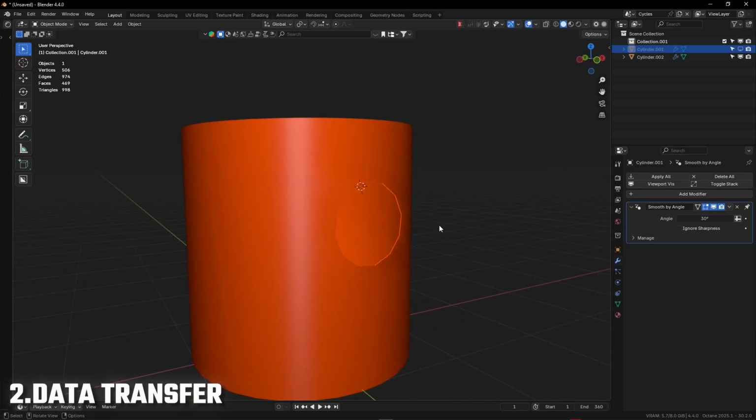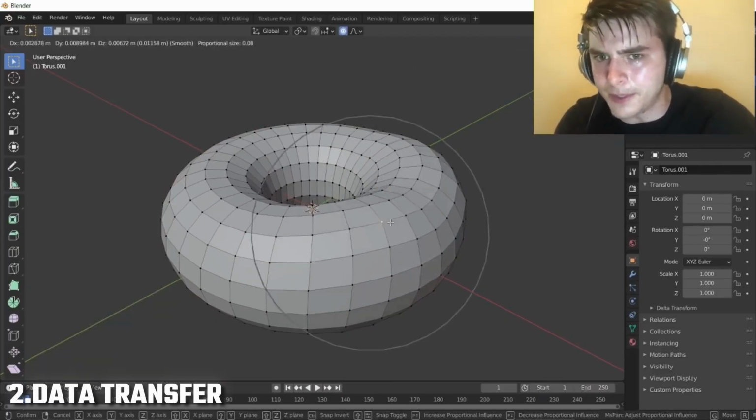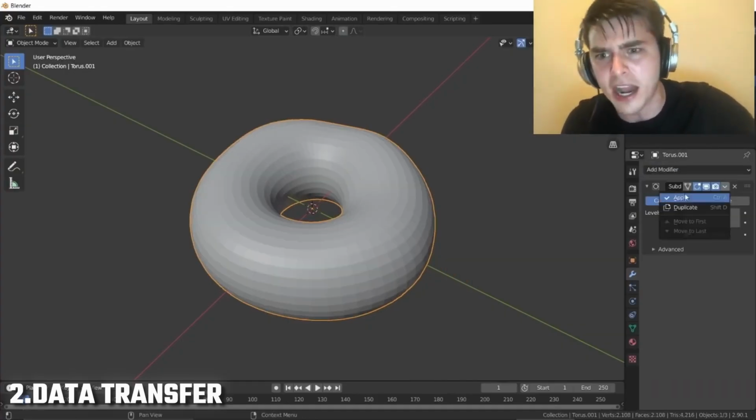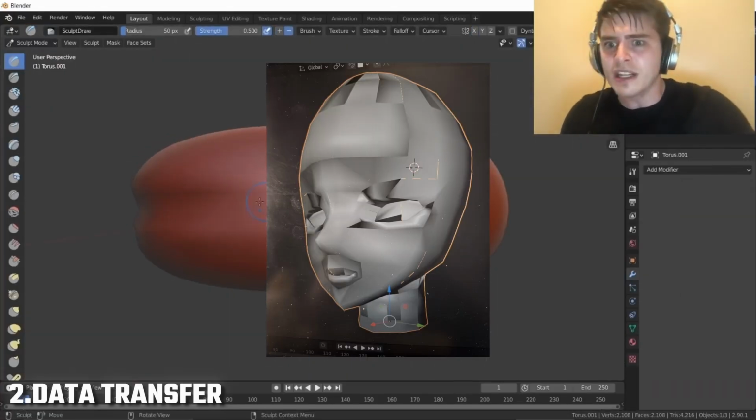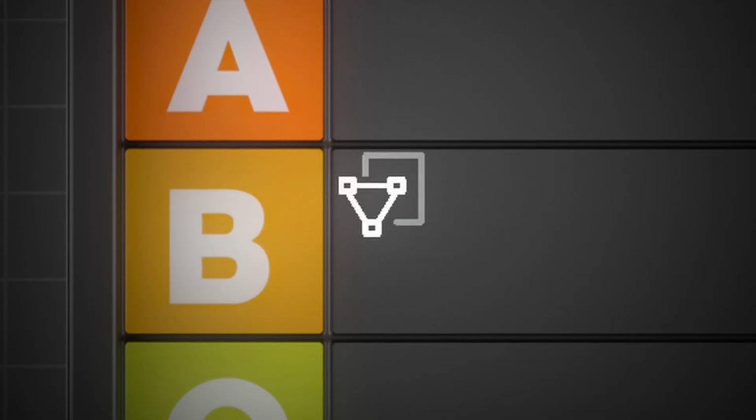Just note that doing this should be your last resort. It's when you've tried everything and your model's shading is still messed up. You wouldn't need it every day, but when you do need it, it comes in clutch. So I'll put it in B tier.